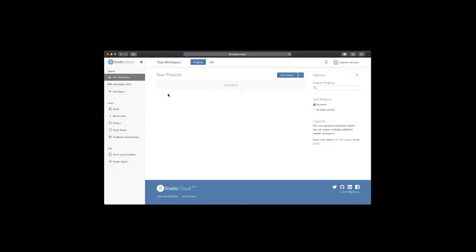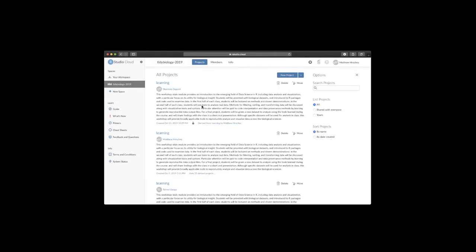So when you log into RStudio Cloud, you will see an interface that looks like this. This is your workspace. One workspace you should also see is Tidybiology 2019. If you click on this, then you will see the learning project, which is the one that I created for our class. You will see that I have several others here because I'm an administrator, but you should see learning.